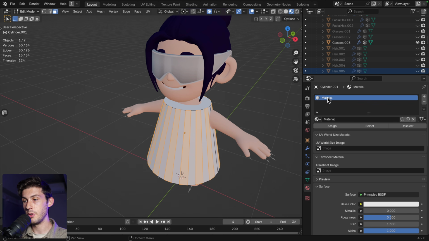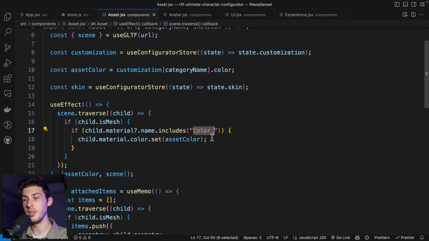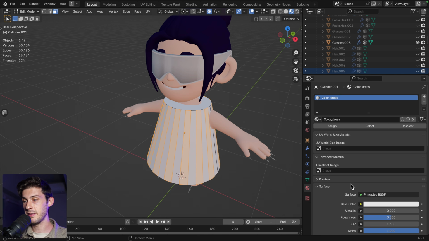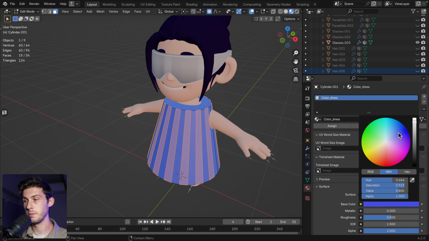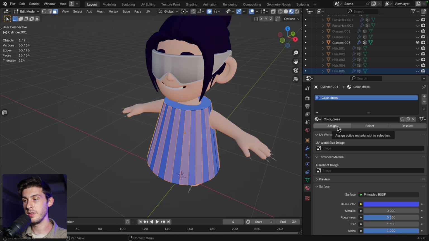We will add a new material that we will name color underscore dress. It's very important that you keep the color underscore because this is how we know a color can be changed on our material in the code. Okay, so now assign it. Then you can adjust the color of the stripes, but currently we have everything with it.